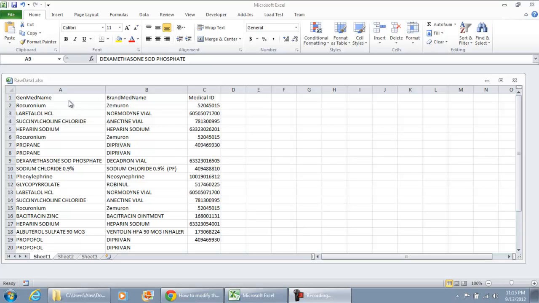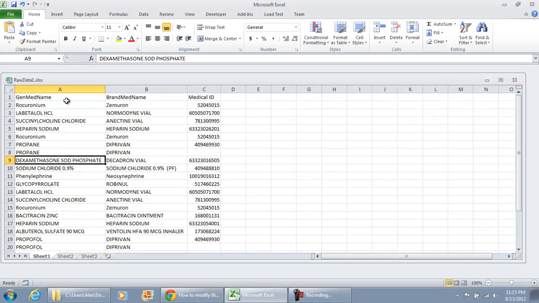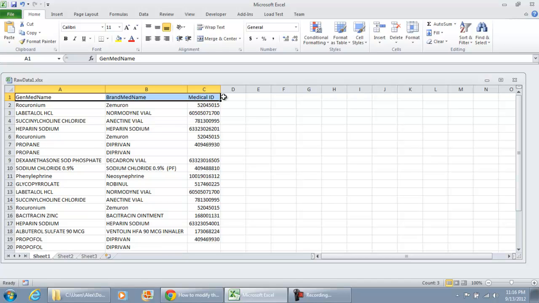In this next section, I'm going to talk about how we can edit data in a worksheet or a workbook in a very efficient manner. Now, I have a workbook that's already pulled up in front of me, and in this workbook we have the generic medication name, the brand medication name, and medical ID.